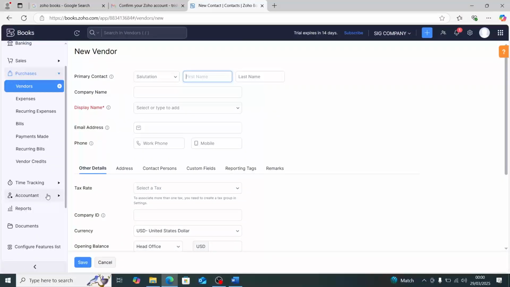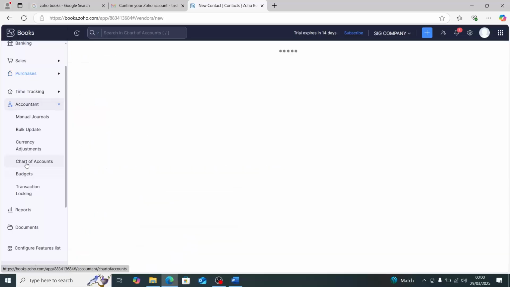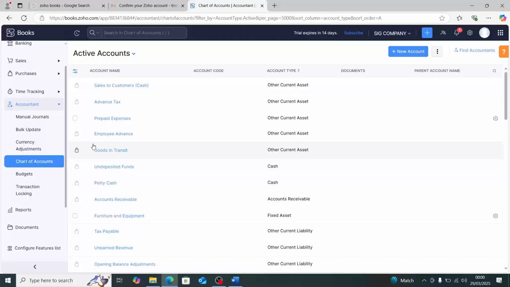Last on our importation and creation, we shall also look at our chart of accounts. Our chart of accounts is found under accountant, still at the extreme left of our Zoho Books. So you go and look for your chart of accounts, which is right here. And we already know that the chart of accounts is the heart of an accounting system. If you want to add a new account, you add a new account. If you want to import, you import a chart of accounts, or export any chart of accounts, like we did with the items.